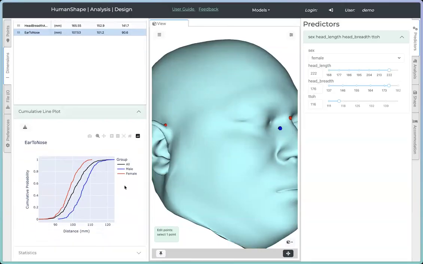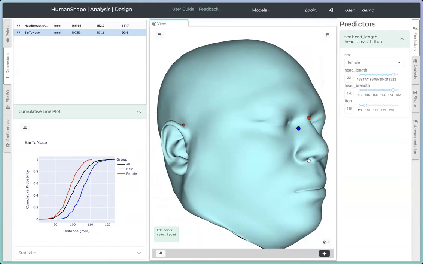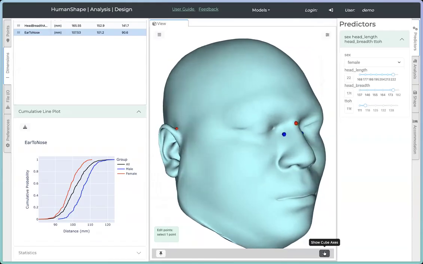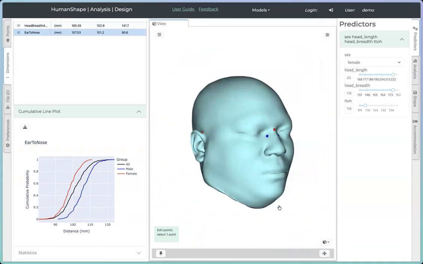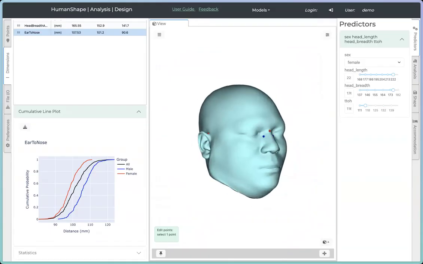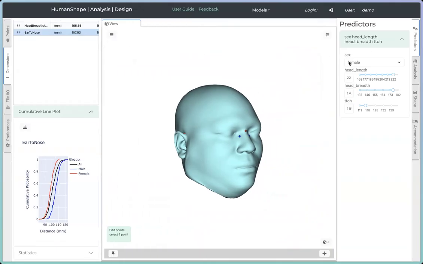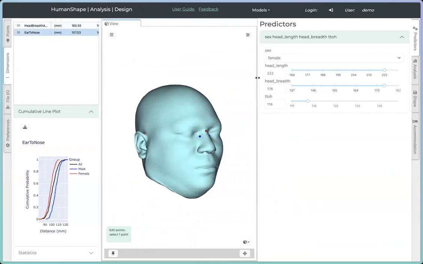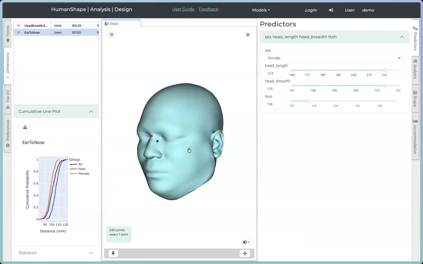And again, we can look at the cumulative plot. Looks like a large value of that is maybe 115, and a small value of that is probably about 90. So you've got a range of about 25 millimeters that you'd need to accommodate to enable a large percentage of people. Let's move on now. We've covered dimensions.